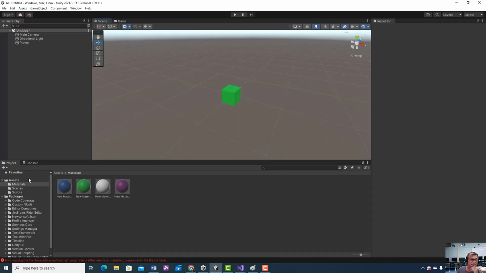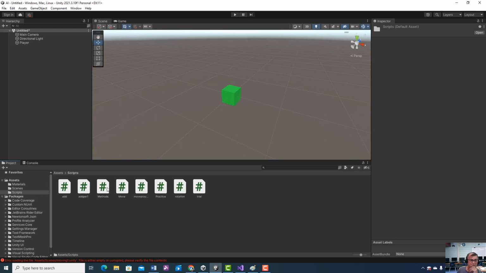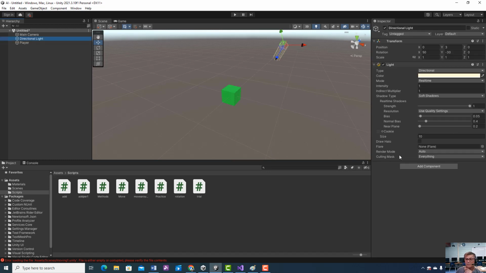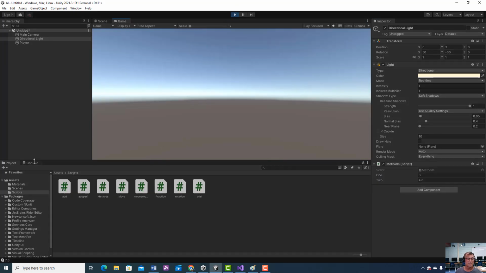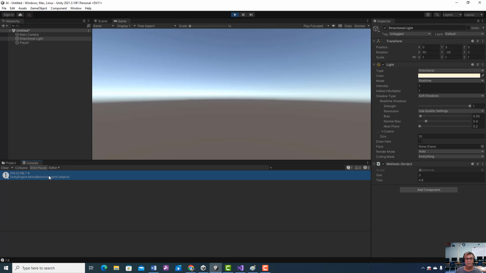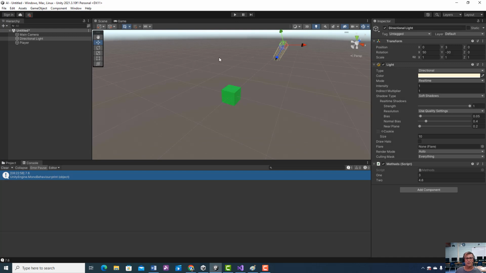So let's go to our game. And let's go to our scripts. And I called this method, so I'm going to drag it up. Well, let's not drag it up. Let's make it easy. Let's go to our right, add component. I could start typing methods right now. I have ME, and there it is. So now I have it on there. When I run it, there it is, 7.6.